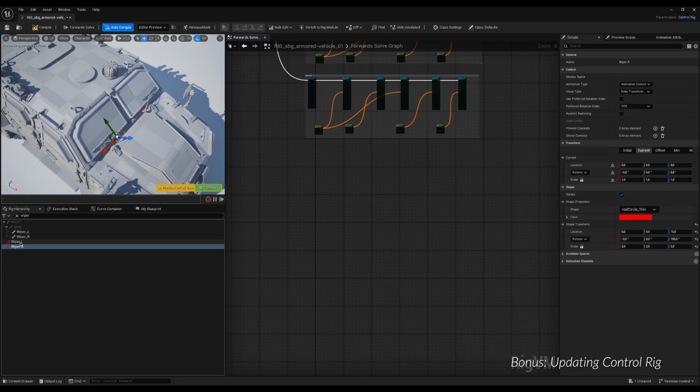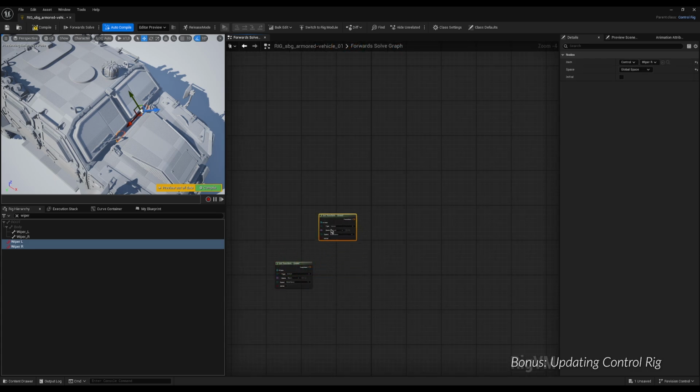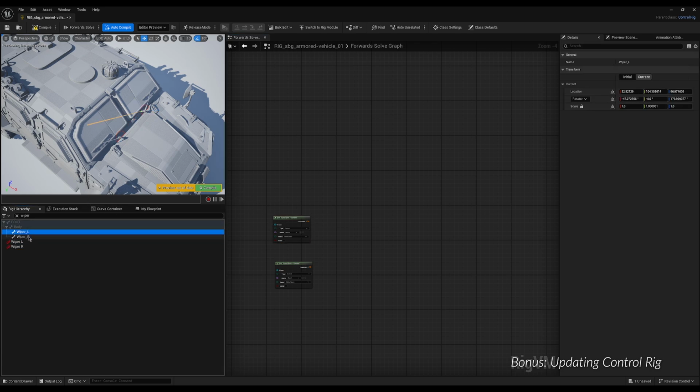Drag and drop both controls to the graph. Select Get Control in the pop-up menu. Now, drag and drop the bones and select Set Bone.